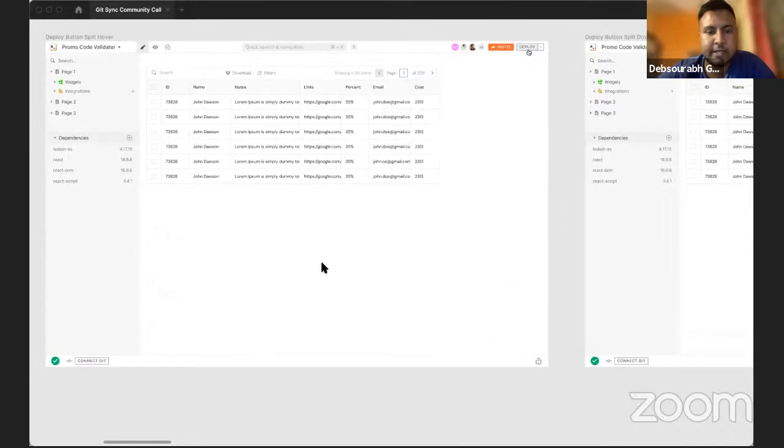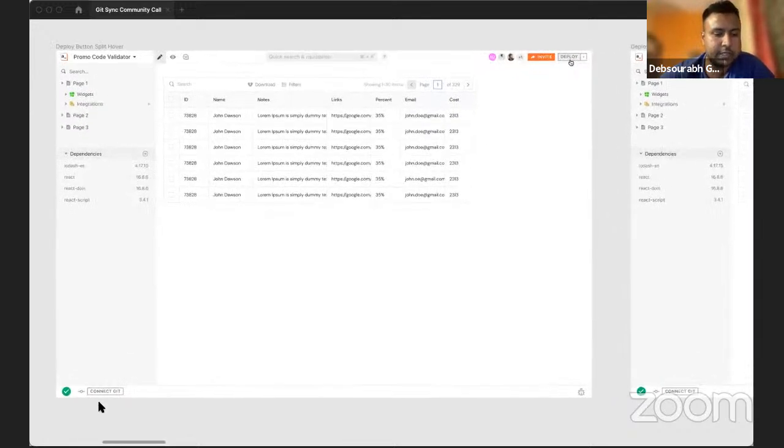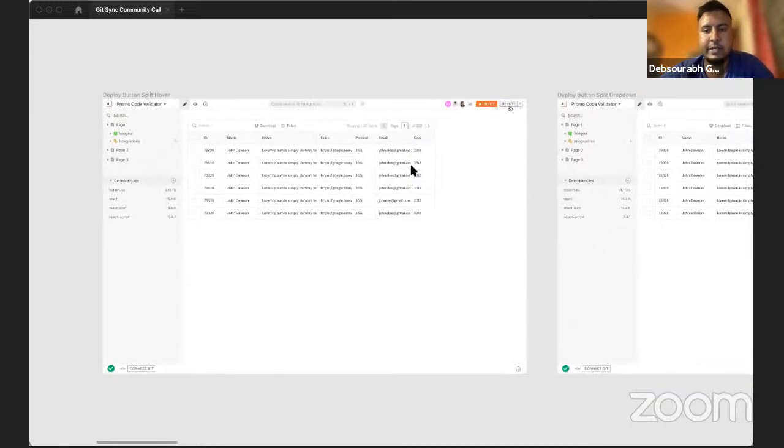As you can see on my screen, a couple of changes have been made to the current product itself. You have the top bar, which is slightly modified right now. We have a deploy button on the right, which gets a split view. You also see a bottom bar, which says connect Git. So you can trigger Git either from the bottom bar, next to the tick mark, which says connect Git, or you can use the drop down next to the deploy button.